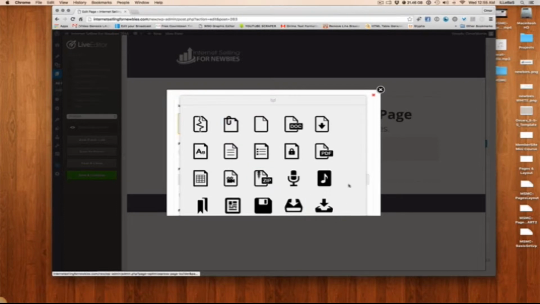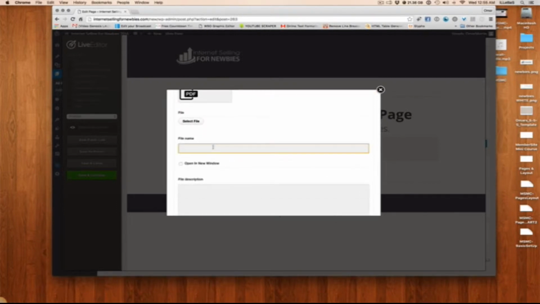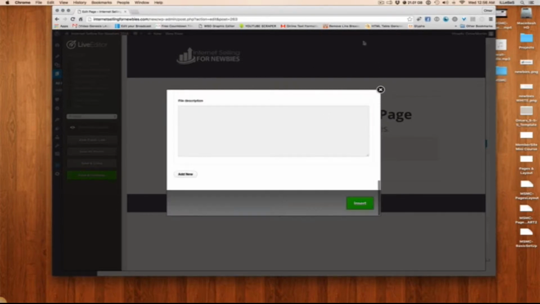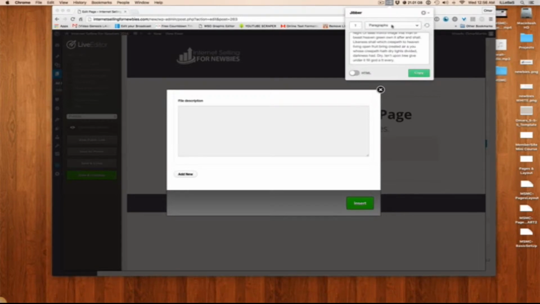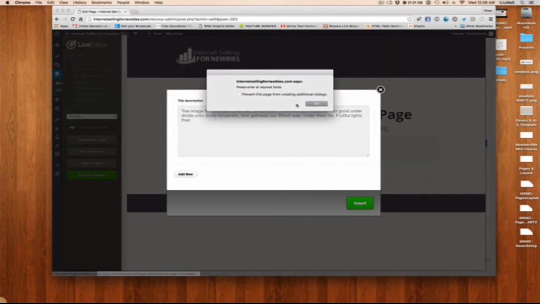So that was my, I don't know, PDF or zip. I'll add a PDF one, and this one is called another sample download item. And I'm going to click a new thing, and add some more gibberish text. So I'm going to just create a new one. I'll just refresh, and there's some more text. Copy that one. Boom. And insert.